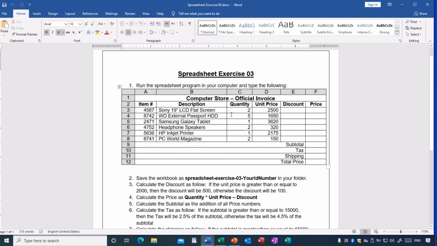But before we go, let us discuss what this sheet or Excel file is about. Can you figure out what this information is? It seems this is an invoice. So there is a computer store, and it seems there is a customer. He bought some items, as you can see here, and this is an invoice for him.